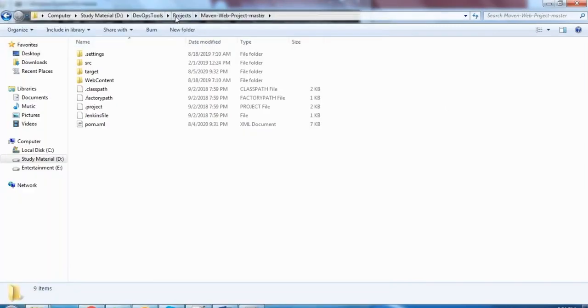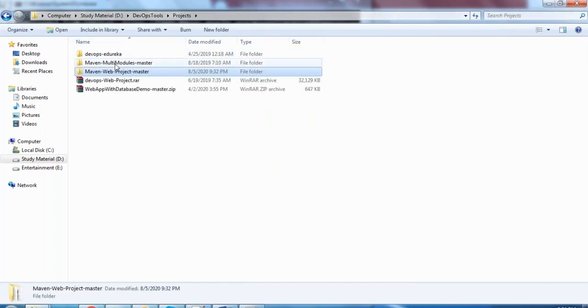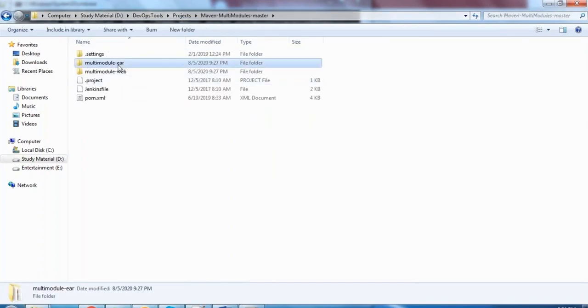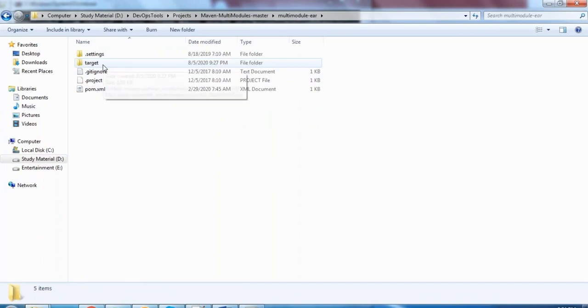So let me check it out in the backend as well. So project, multi-module, under that EAR, under that we have a target folder guys. You can see the timestamp now. So it is of 5th August and 9:27 p.m., around 5 minutes back.